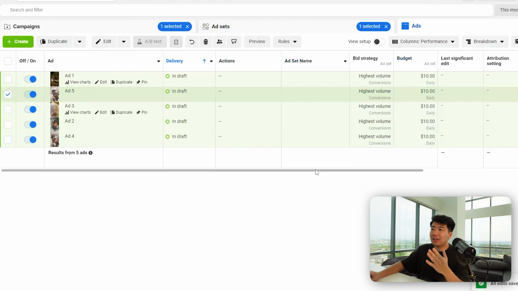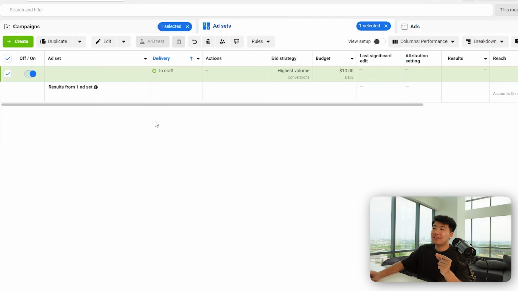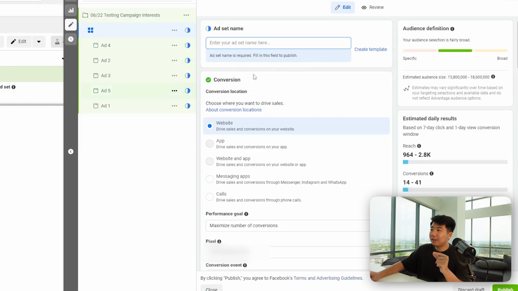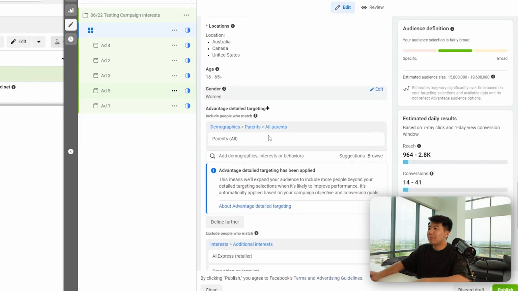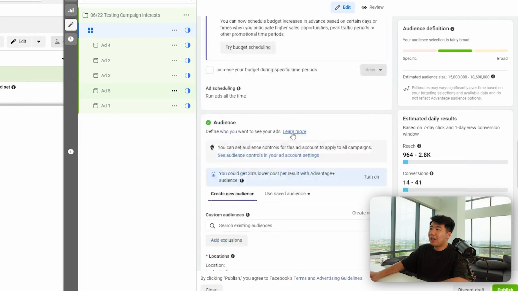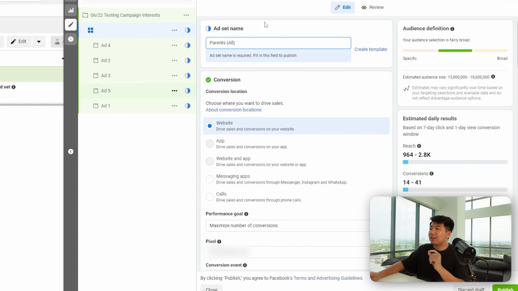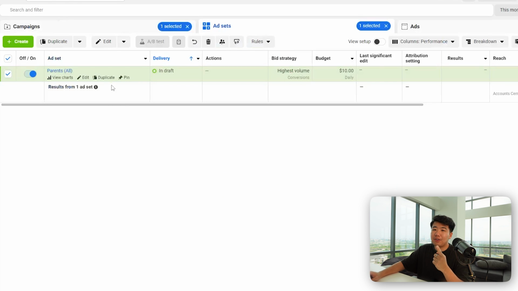Anyways, once that's done and you click publish, you want to go to your ad sets level. As you can see, we forgot one thing, which is to actually put our interest name on top. So parents all, you want to copy this and go all the way up here and paste it here. And now we know our interest is called parents all.